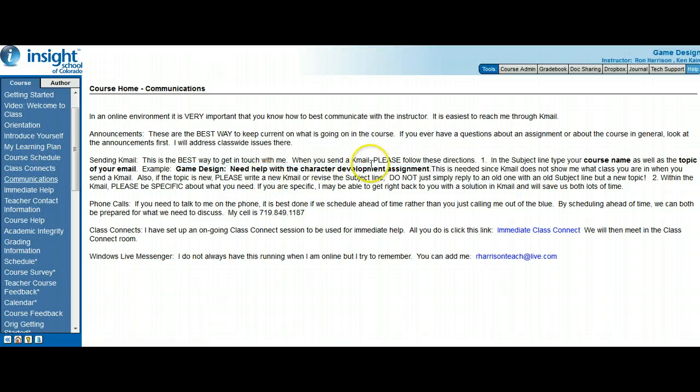And the reason you have to do that, to put particularly the name of the course, is because when you send a Kmail, all I can see is who it's from. I cannot see what course you're in. And sometimes I have a hard time keeping track of what course students are in. So always use this structure for the subject line of your Kmails.